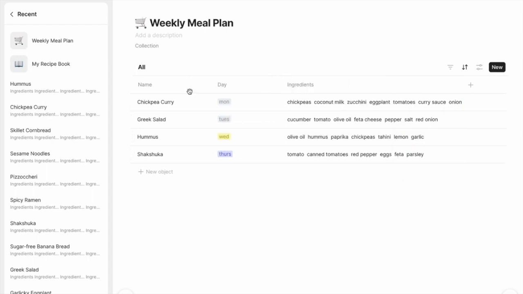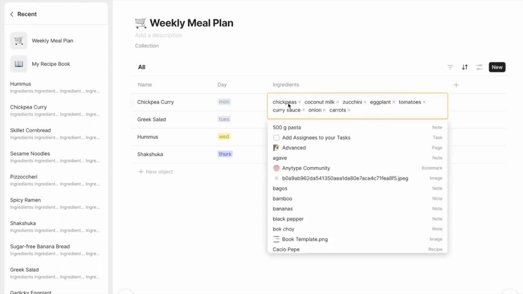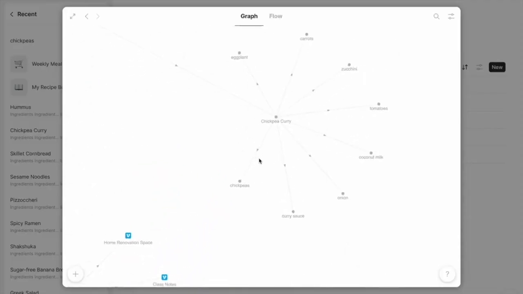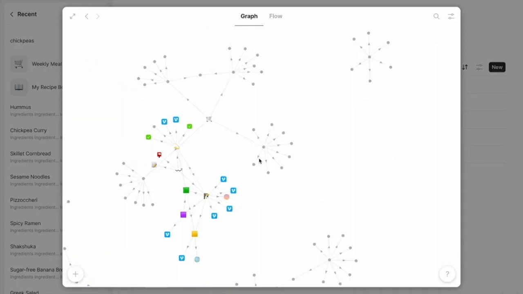Now all I need to do when I go to the grocery store is check out my weekly meal plan collection and look at the ingredients column for an automated shopping list, and that's it. Hope you have fun planning your recipes and meals within Digital HQ. Remember that everything you create is private, available offline, and owned by you.